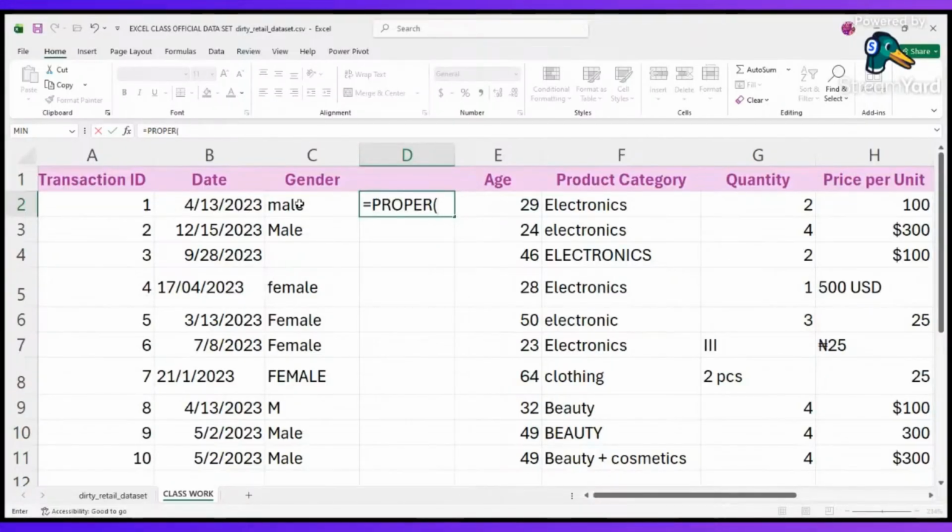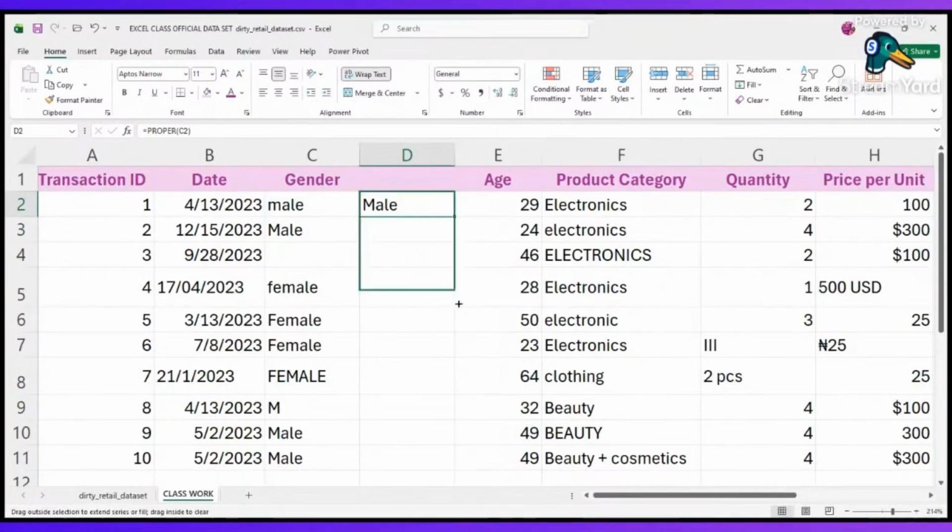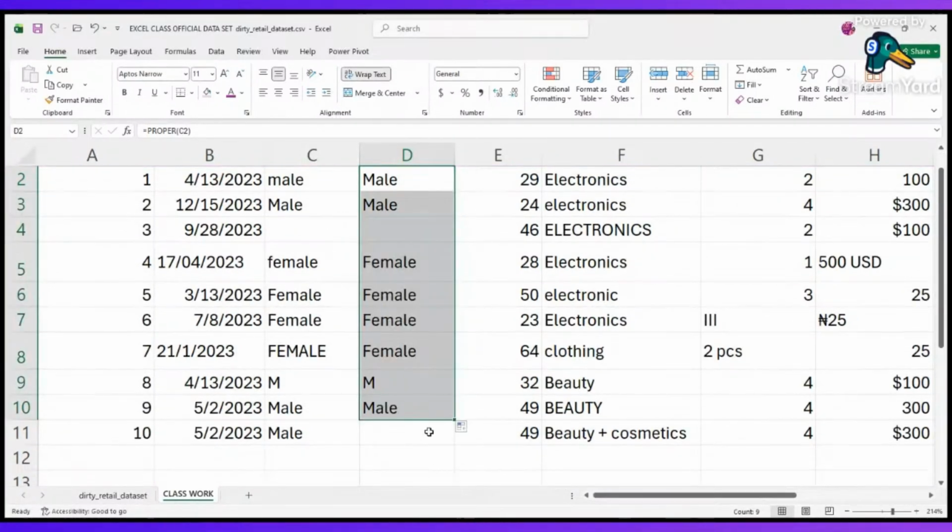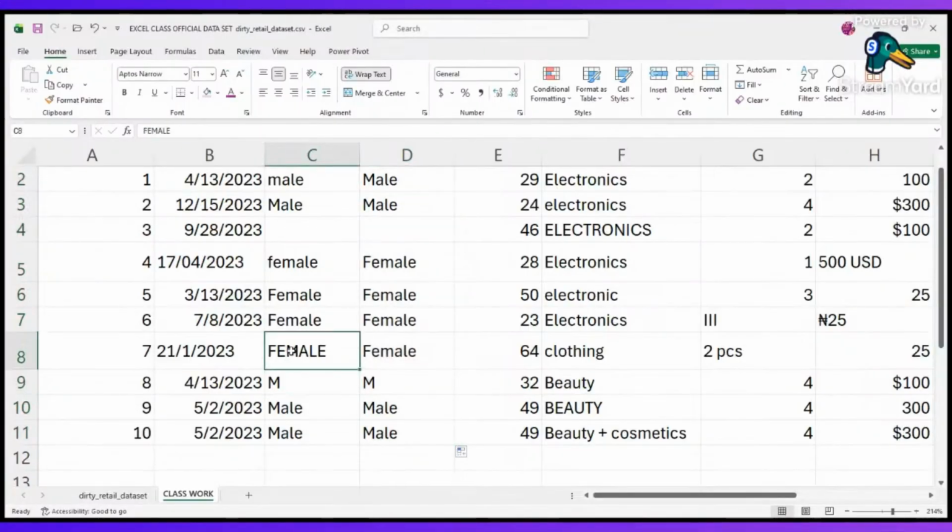Now we click on the specific cell, and then you press enter. So it's the same thing. Now Excel is going to standardize all this. Do you see the difference now? If you look at cell C8, you can see that this was in capital letters. And now Excel has made it proper. That is, it's now in sentence case. Just easy, just with a formula.